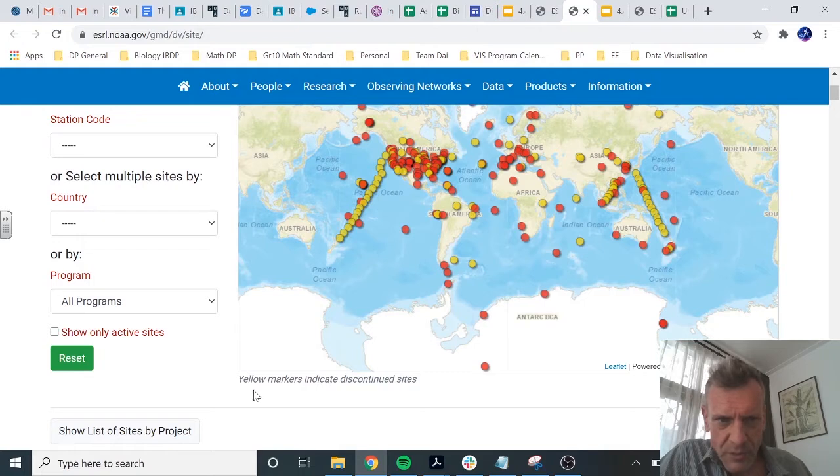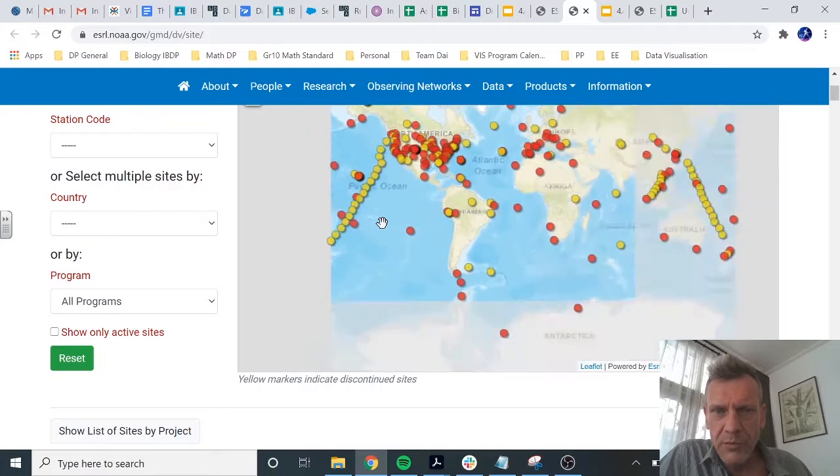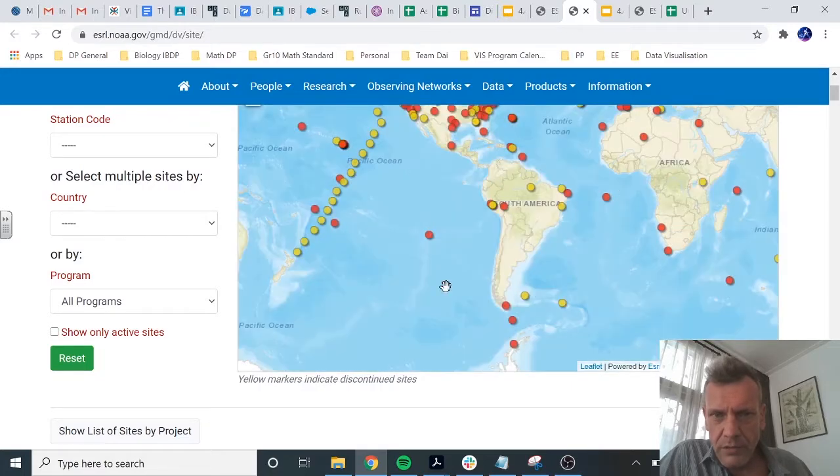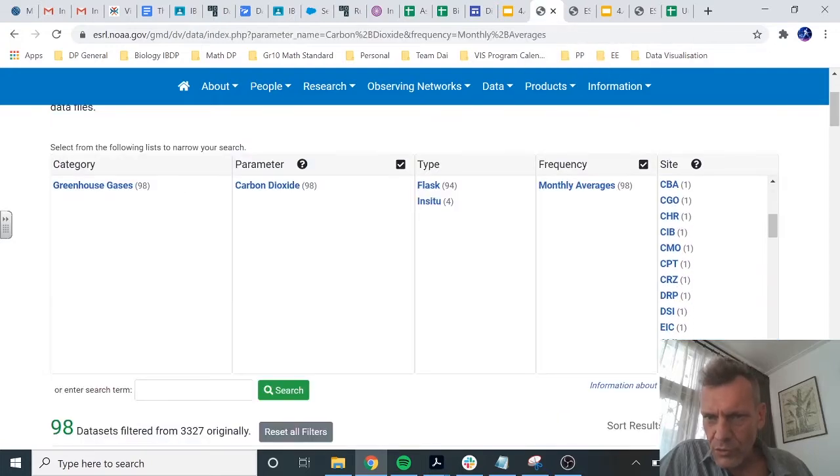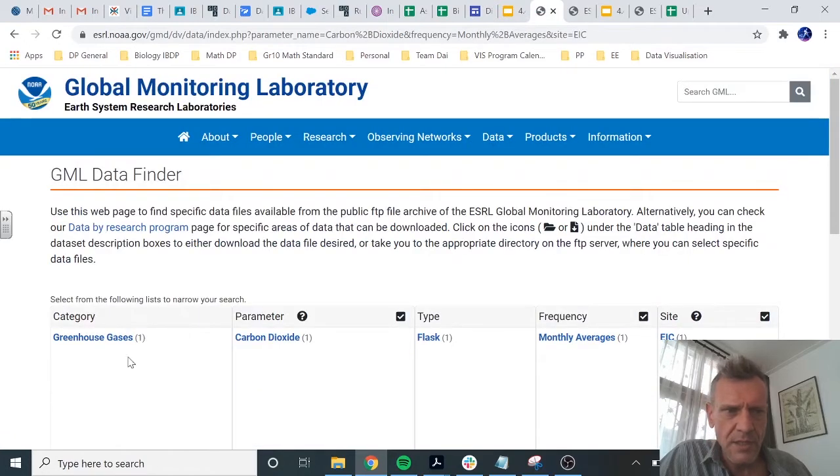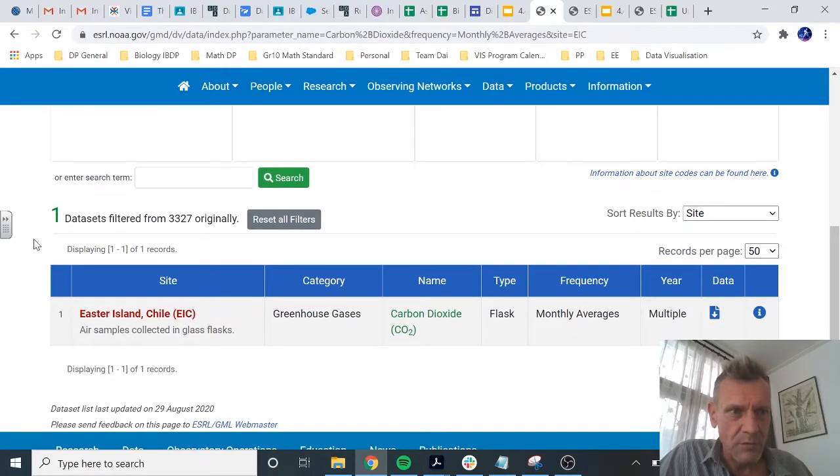It says underneath, yellow markers indicate discontinued sites. So I would advise you to choose a red dot, otherwise your data set will be a little bit limited, most likely. I'm just choosing Easter Island, for instance. Let's look at the code, EIC. So I go back here, scroll down and find EIC there. If I click on that, it will give me the one data set I'm looking for instead of 3,327 originally.